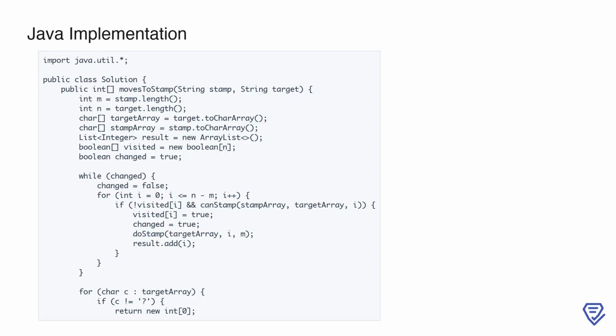Within this loop, we iterate over all possible starting positions where the stamp can fit within the target. If the current position hasn't been visited and the canStamp method determines that stamping is possible at this position, we mark this position as visited, update the changed flag to true, and perform the stamping operation using the doStamp method. The starting index is then added to the result list. Finally, after exiting the loop, we check if all characters in the target array have been replaced with question marks. If not, we return an empty array to indicate that the transformation is not possible.